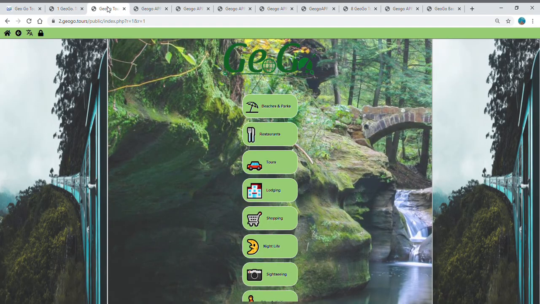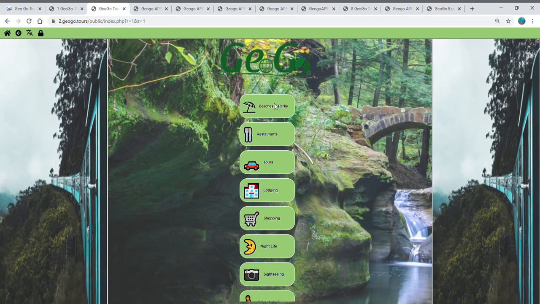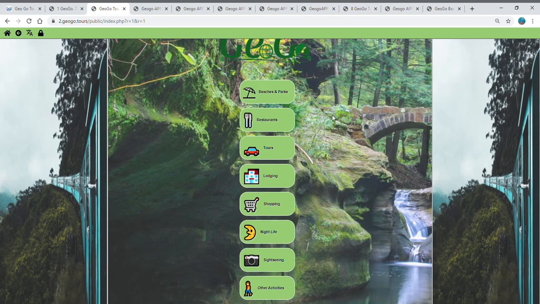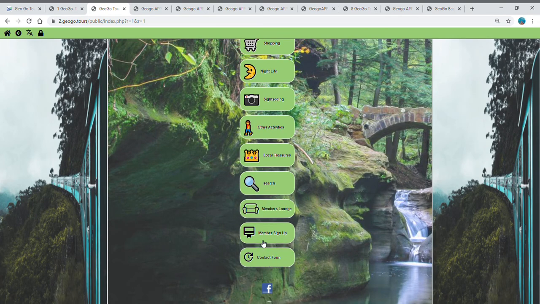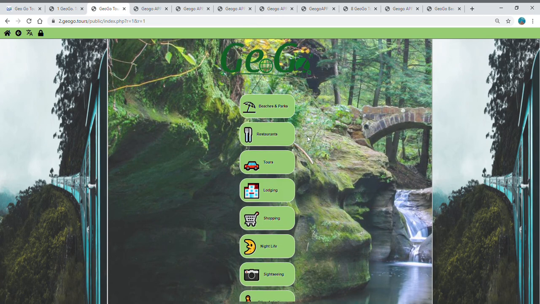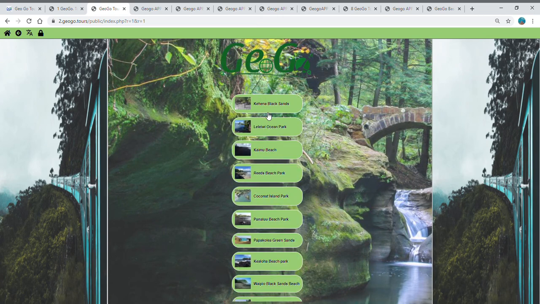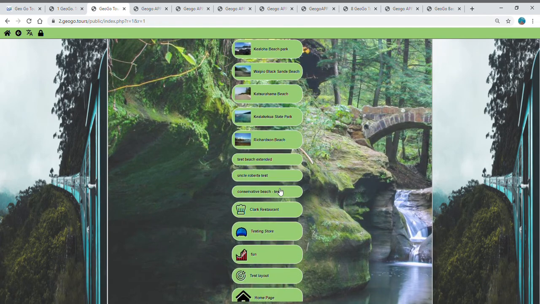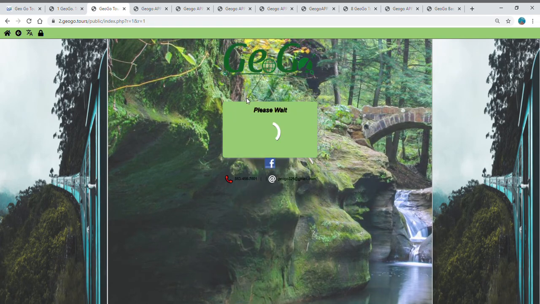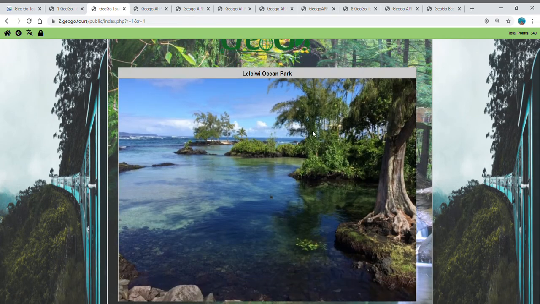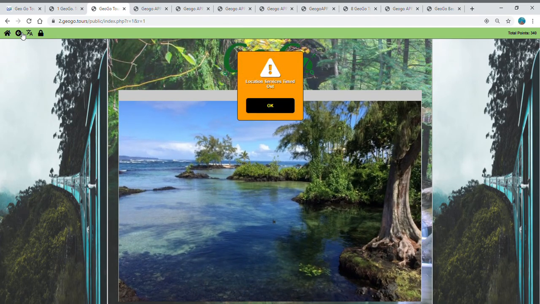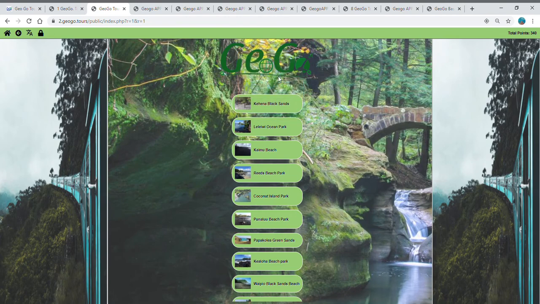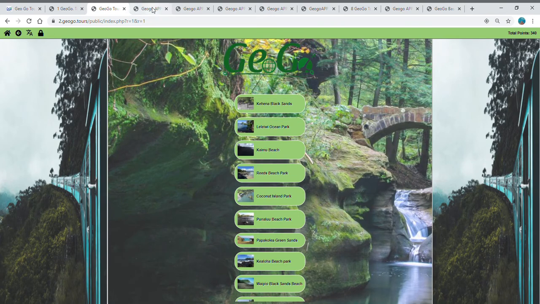This is 2.geogo.tours. This is a vertical pattern where the items come down in vertical fashion. If I do the same thing and I hit beaches and parks, they run vertically. If I click on one of them, it still opens up the exact same information, same as the other one. Okay, it's telling me it doesn't have an SSL on it.